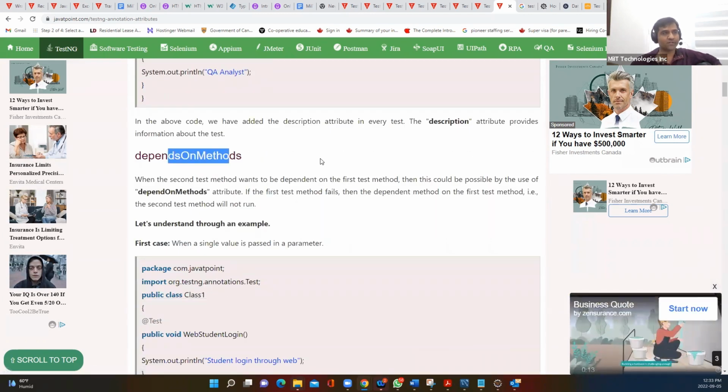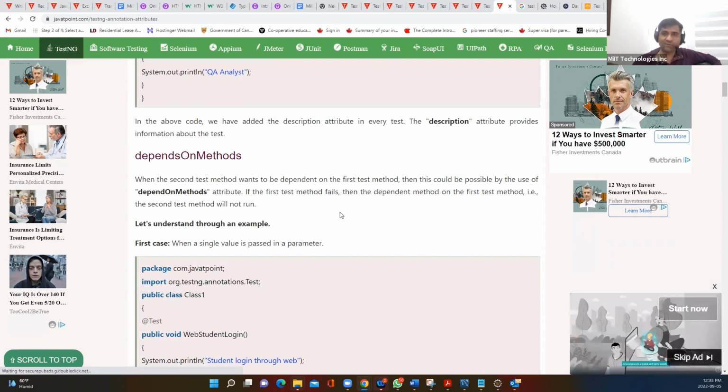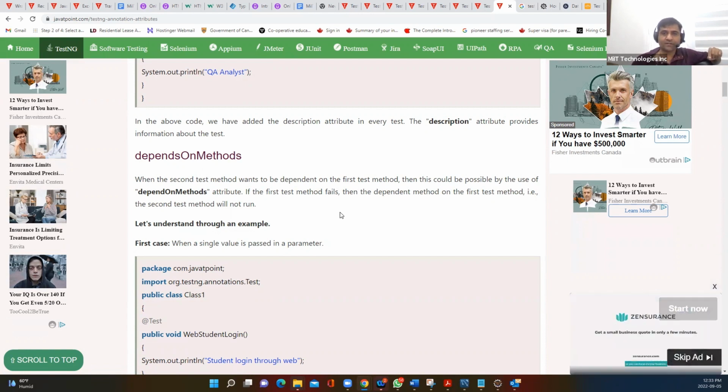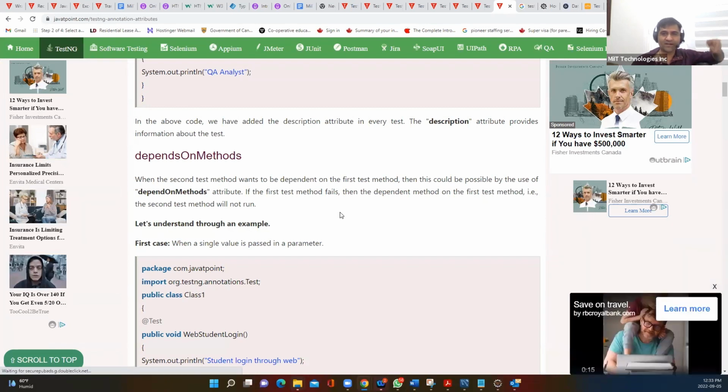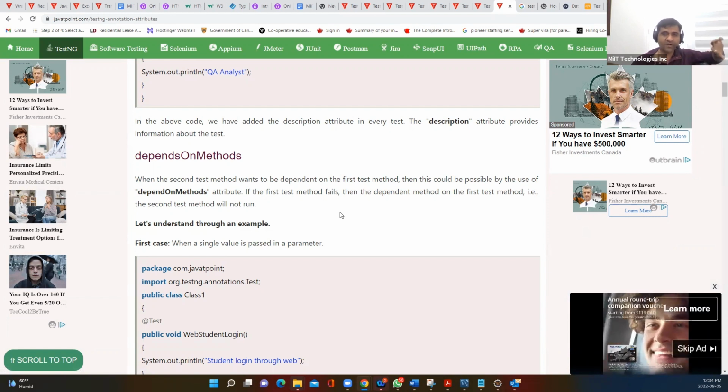Then dependsOn. Now we need to understand a couple of things here. This is very important. By default in TestNG, all the test cases are executed in alphabetical order. Alphabetical means if you write test case methods public void A, public void B, let's say you define 5 methods A, B, C, D, it will first execute A, then B, C, D. If you write them in any order, it doesn't matter, it will execute the test cases in alphabetical order.